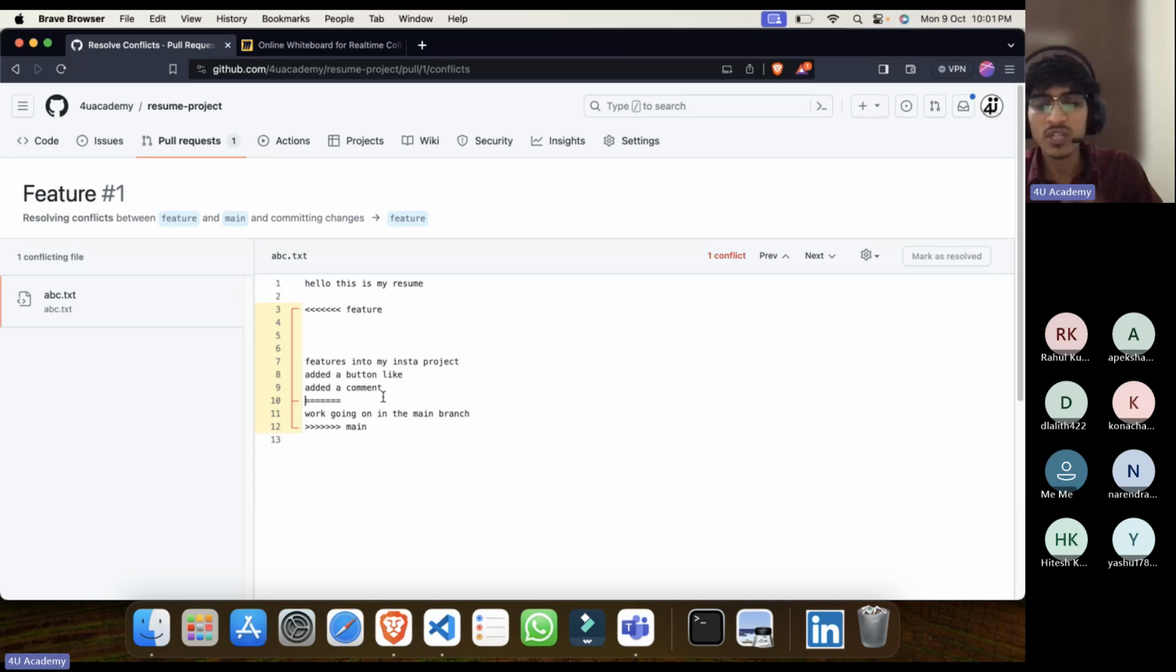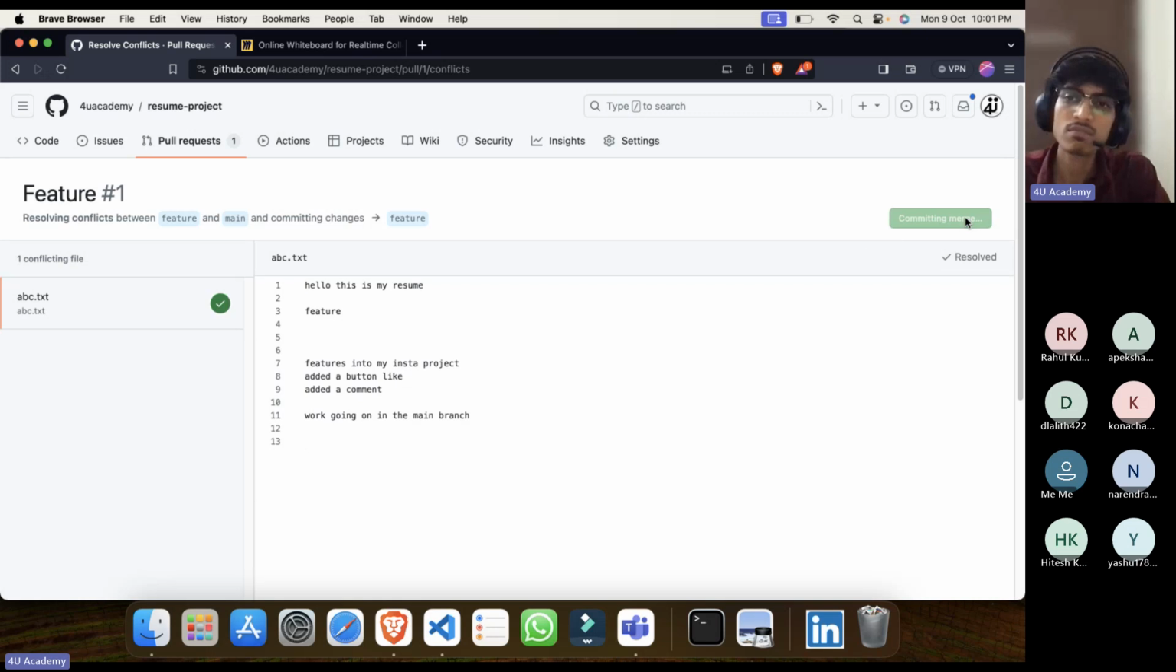Okay, so to get rid of them, you just need to remove this. Whatever you want to keep, whatever you want to delete. So let's say I want to keep line number 3. So keep it, and just get rid of this. These extra symbols will actually tell you what is from where. Okay. Now let me mark as resolved and commit merge.